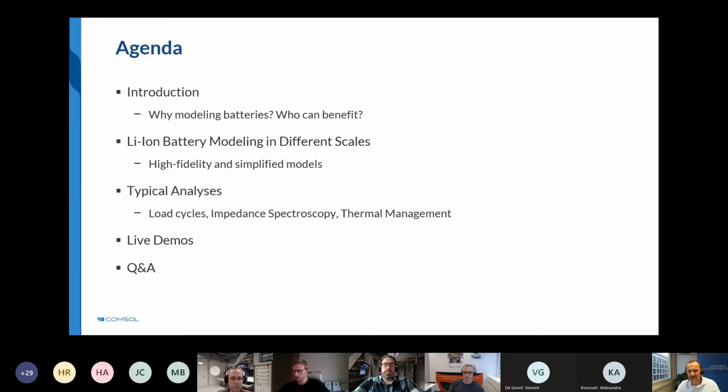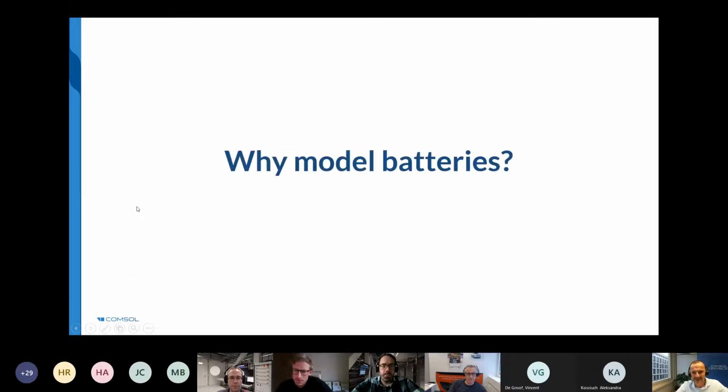And I have embedded a couple of live demos in my presentation today, so you don't have to wait for 40 minutes till I open COMSOL for the first time. I will do that rather quickly. And I'm very open to questions afterwards. So if you want to post something in the chat, we will hopefully find that as well.